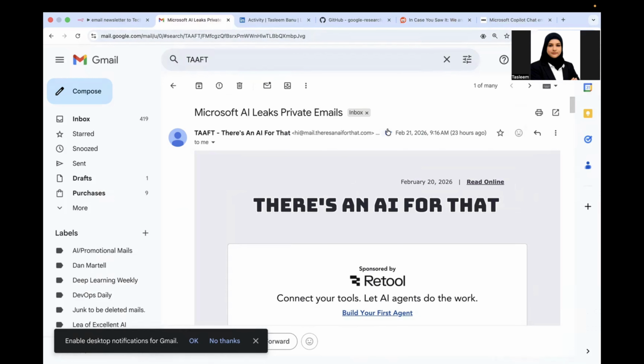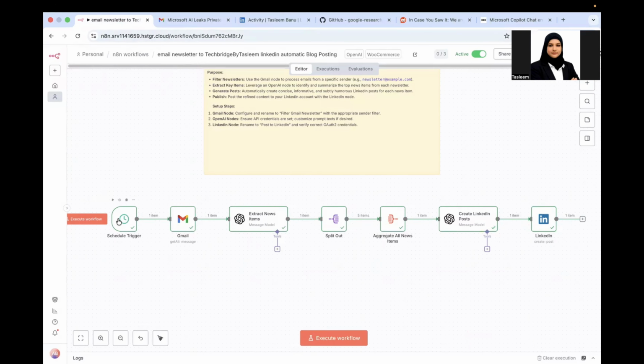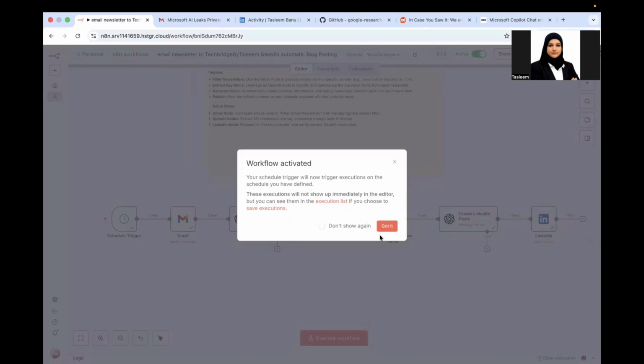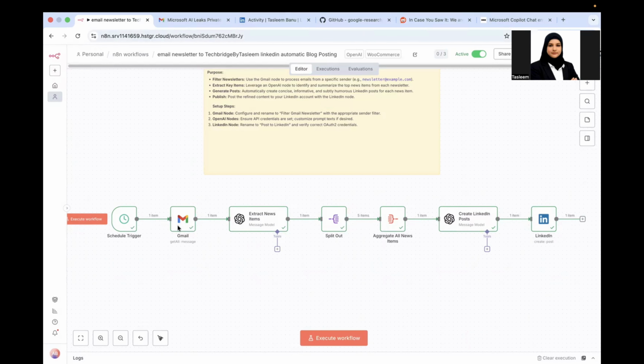So based on that, you can tweak the timing, and once the newsletter email is received, you can schedule your trigger and make it active so that it will be scheduled on a daily basis. If it is not active, then it will not run based on your schedule. So ensure that it is active so that it will run on the schedule that is defined.